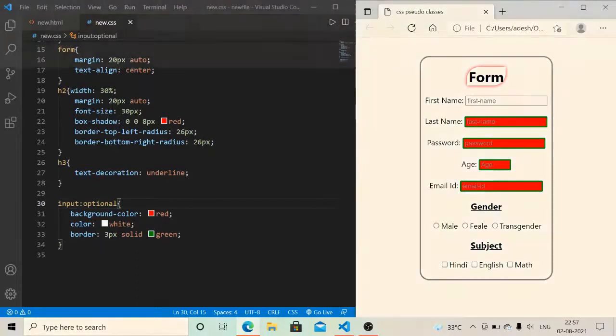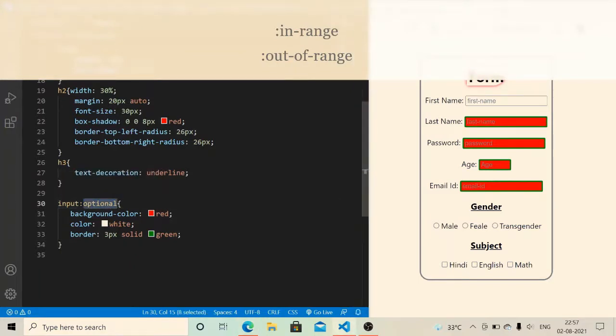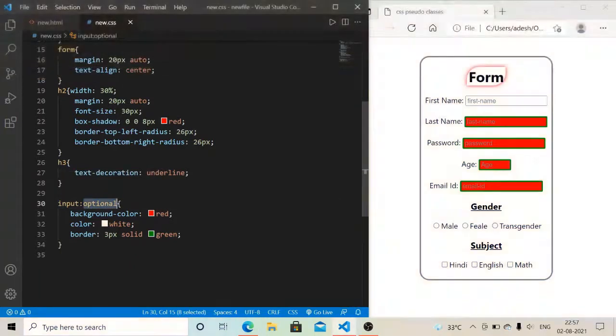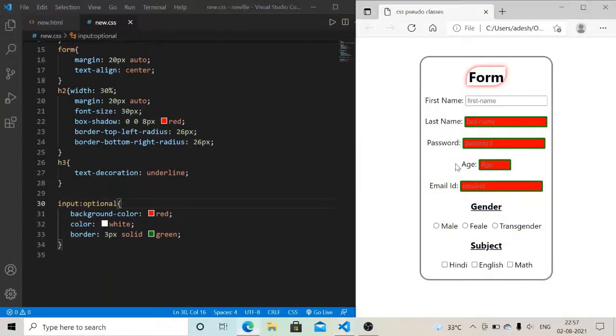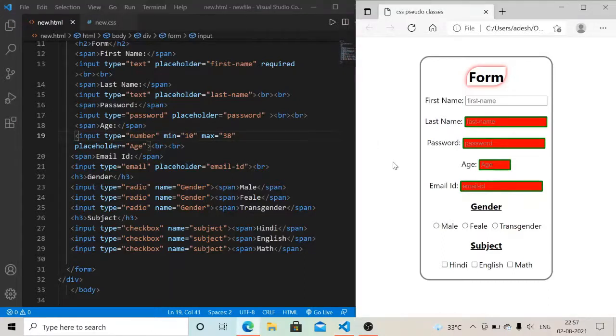Okay, so our next pseudo class is in-range or out-of-range. This in-range and out-of-range is applied to numbers. So for that I create here the age section, and in the age section I already give the minimum and maximum age limit. As you can see the minimum is 18 and the maximum is 28. I can also change this so the minimum is 18 and the maximum is 38. I save this part and refresh my page.